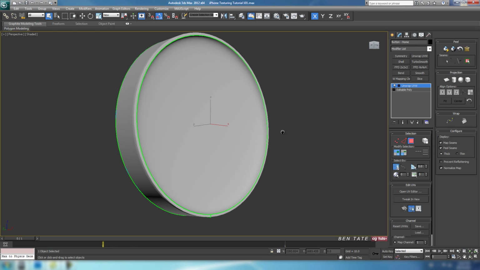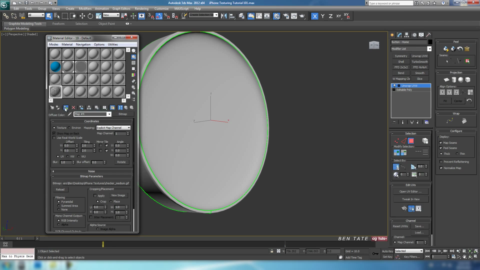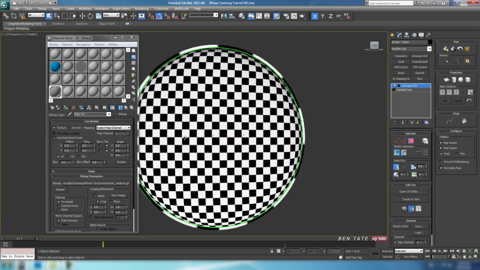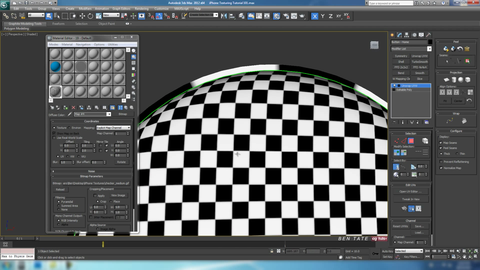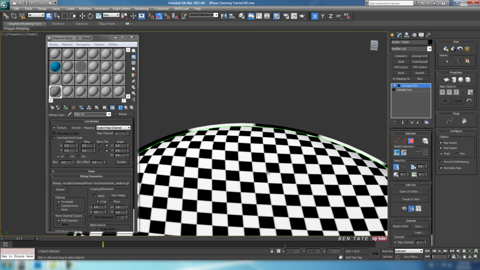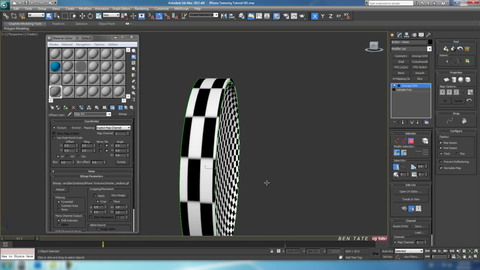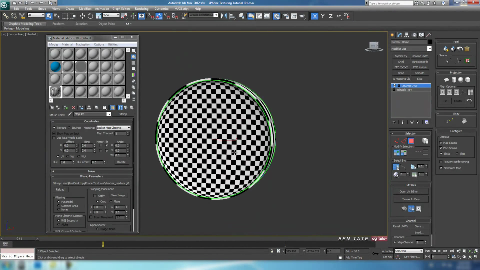Okay, and that's all the mapping on that one. So let's put our checker on there and we'll just see how it looks. We really only want to make sure that we have no stretching in the very center here. If we have some up at the edge here, as you can see it's a little twisted, that's not going to be noticeable at all. We just want to make sure that the center is flattened out as good as possible.